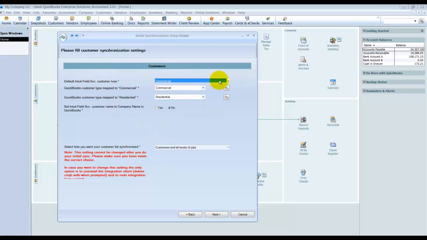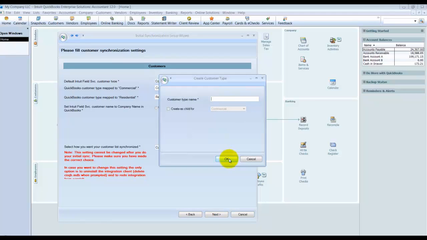Now we have our customer settings. So our default customer type. What do you want your default customer type to be? Commercial should be mapped to which customer type. Residential should be mapped to which customer type. Okay, and that is based off of your customer types from online. Intuit Field Service customer name to company name in QuickBooks. So you want the customer's name to be the company name, or do you want the company name to be the company name? Okay, now over here, I didn't mention, you can add one additional by clicking that little add button, okay? And notice how it says create as a child for, it's a sub for, okay?